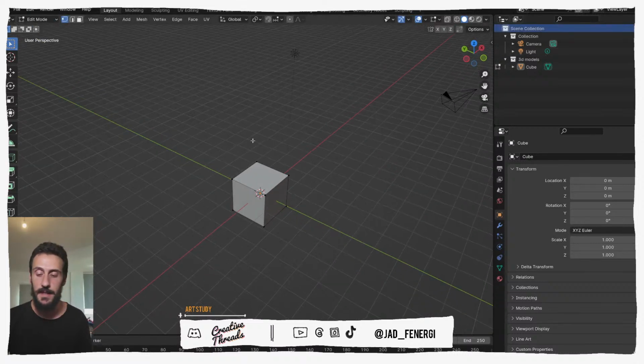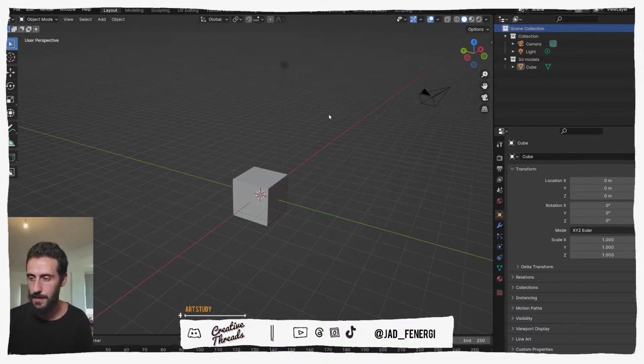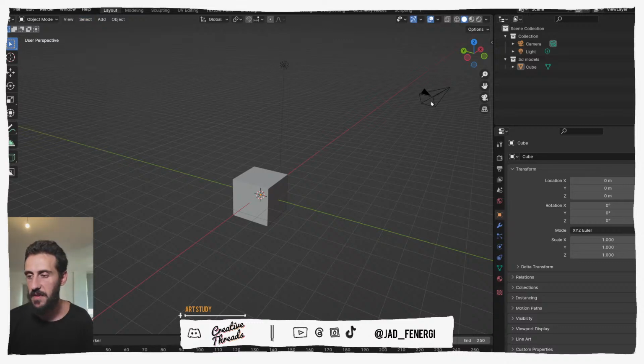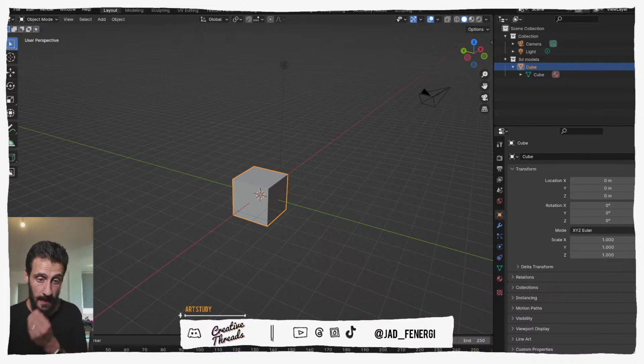So for some reason it is refusing to go out smooth. Anyway, select none. For some reason it's sticking to the cube. Okay, so let's say we're in the cube now.